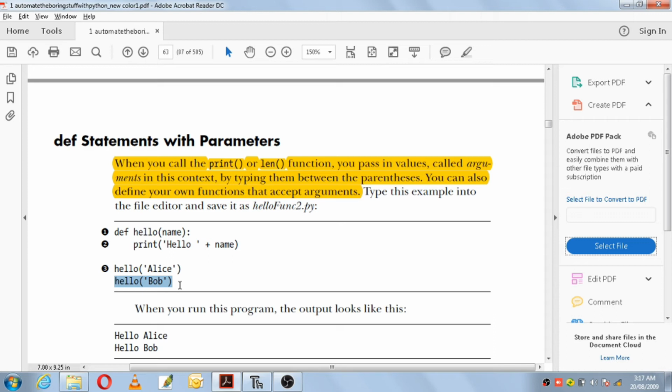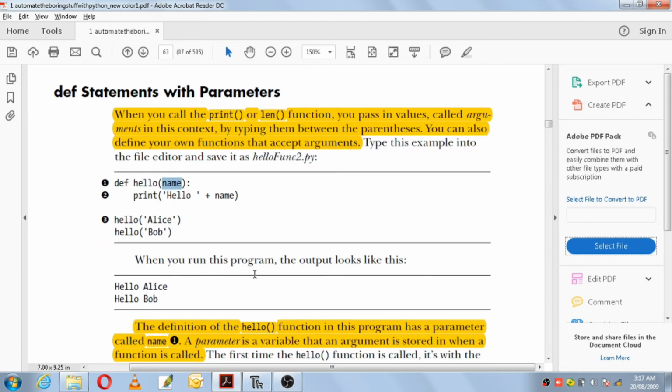What is the next statement here? Hello Bob. This is also calling the function hello, and you are passing the argument Bob. So you go back to the function definition, and in the parameter name Bob is sitting, so it will print hello Bob. When you run this program, the output looks like this: hello Alice, hello Bob. The function called was the same, but it was passed two different arguments.